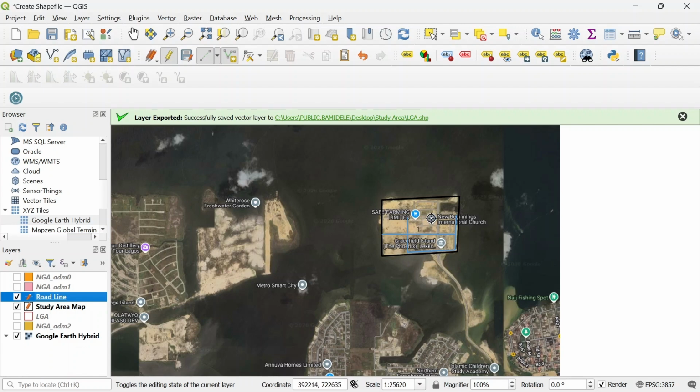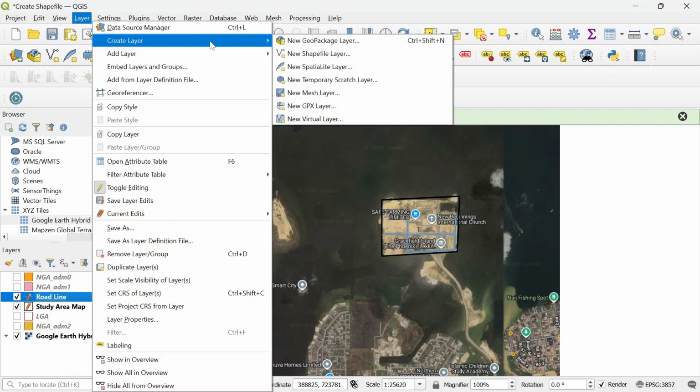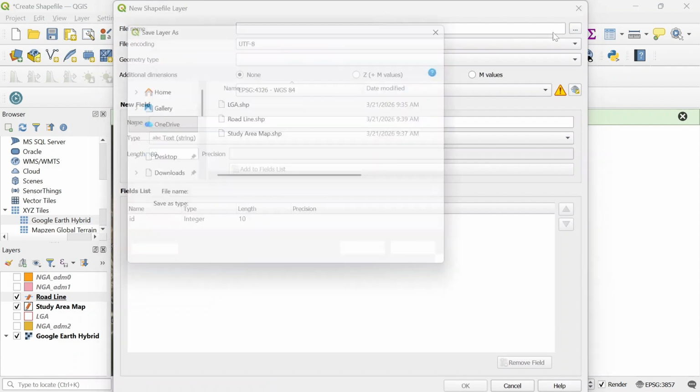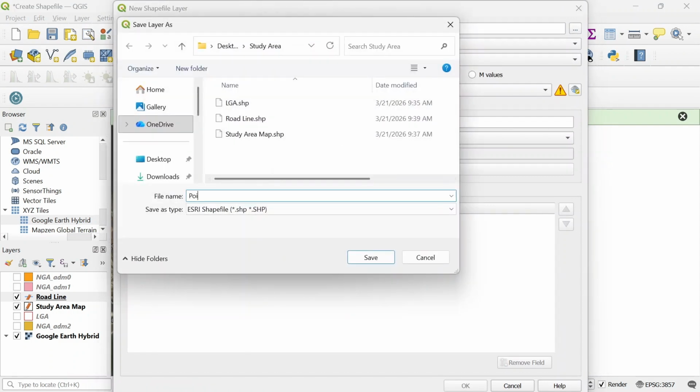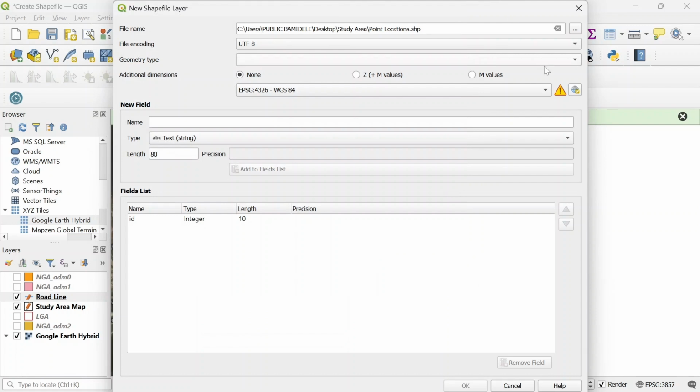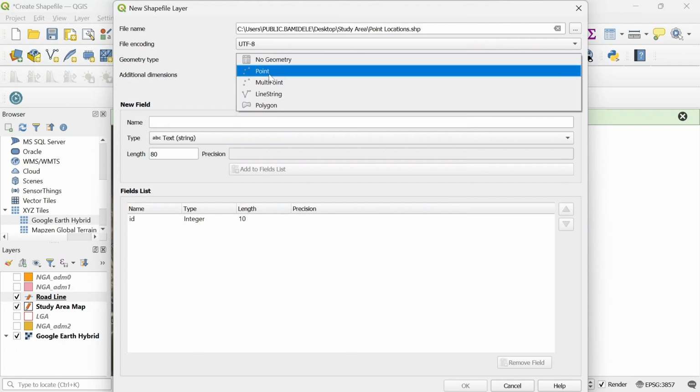For example, you can add a point here to indicate that we have the New Beginner International Church, or you can indicate this one. For example, now you go to layer again, create, and click on shapefile layer, new shapefile. You can save it as point locations. You can click on save.